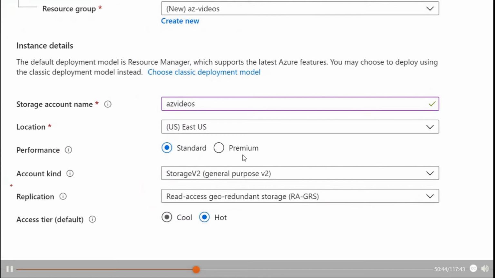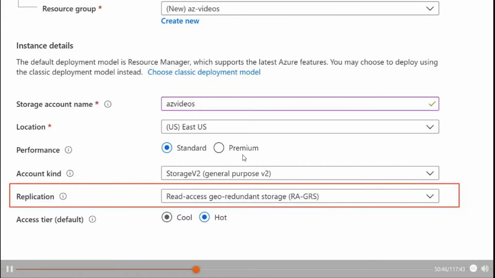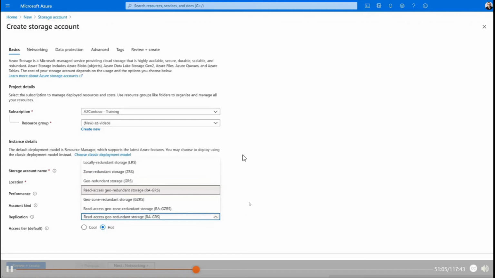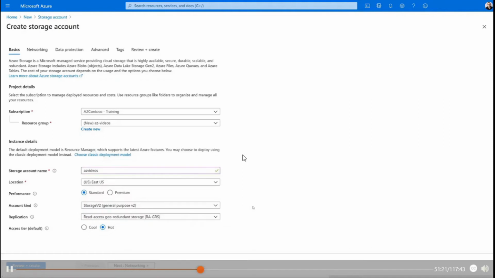So this is where we have the option to select the type of replication that I want for my storage account. In this case, by default, this is selecting read access geo-redundant storage. But of course, I can click here, and as you can see, I have all the other options available here: local redundant storage, zone redundant storage, geo-redundant, but also geo-zone redundant, and the read access geo-redundant storage. Because in this location, all of those are available.